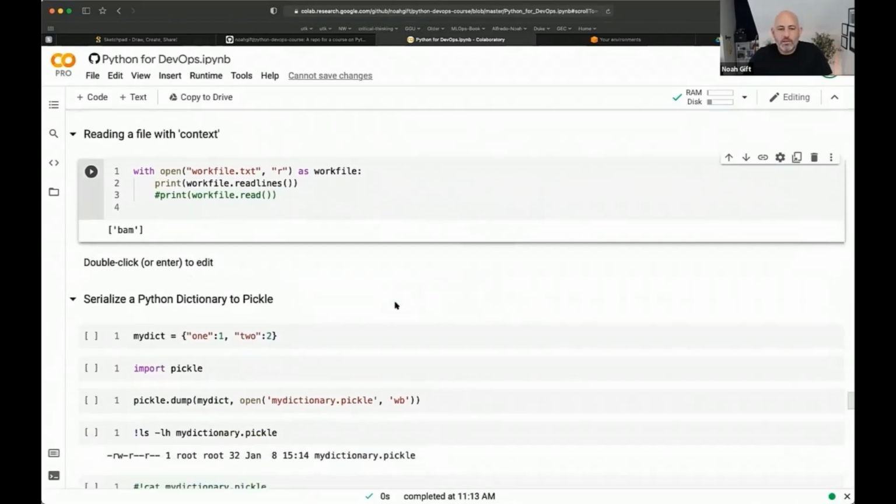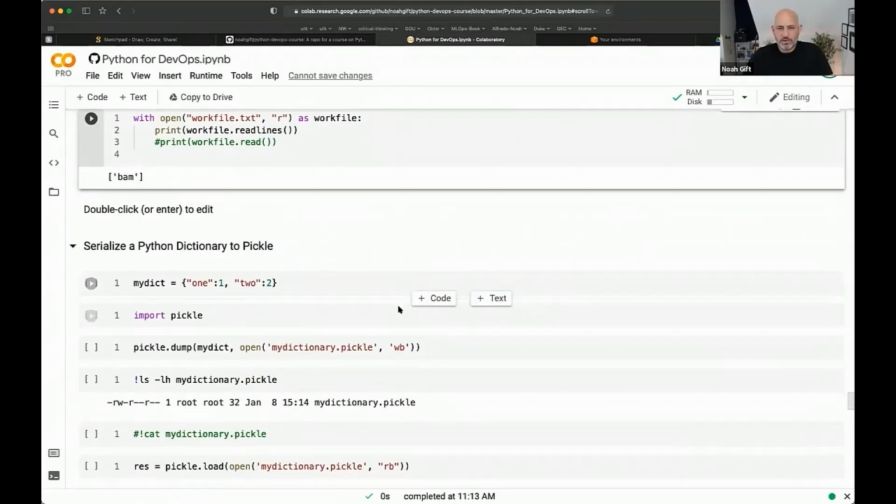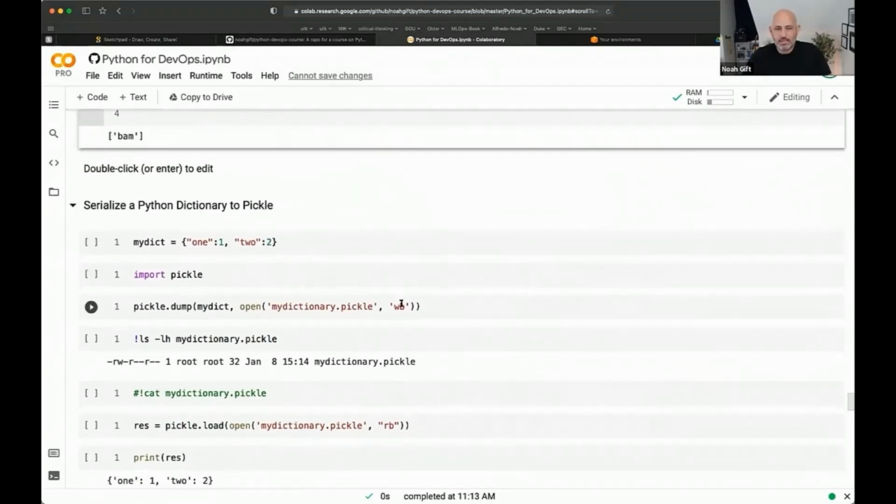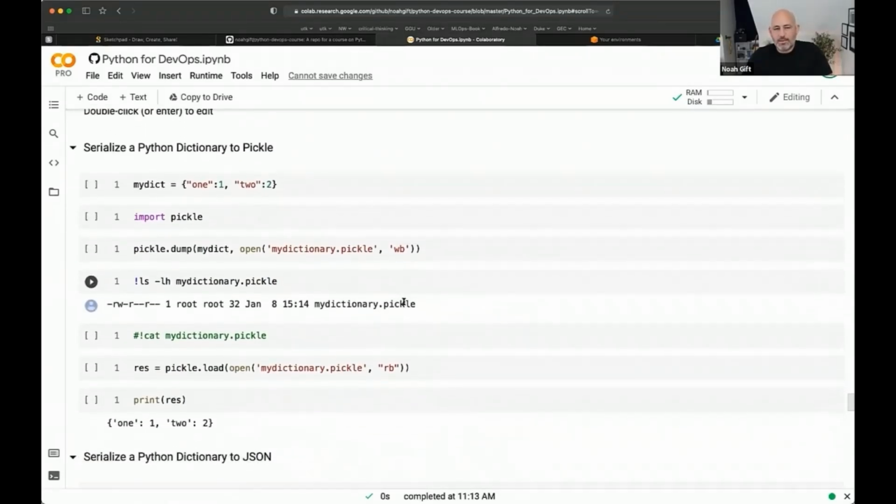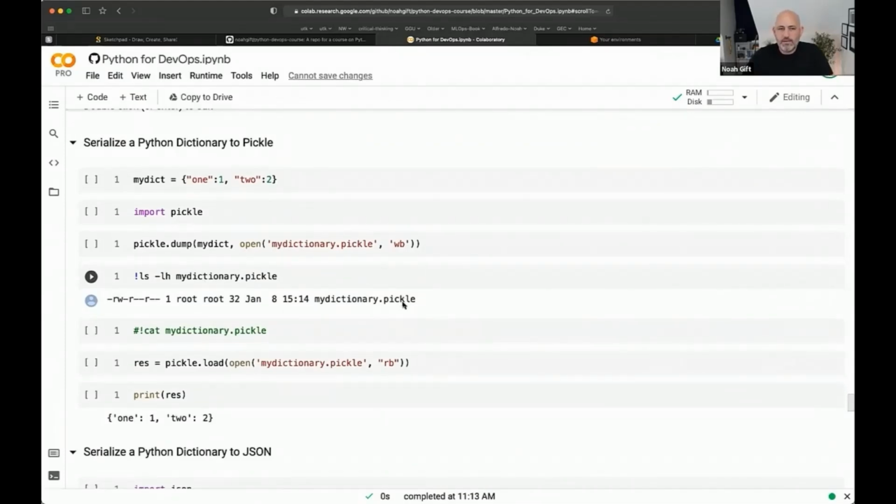Now, one of the problems with a file, though, is that it's not necessarily efficient to save things in a way that's easily serializable.